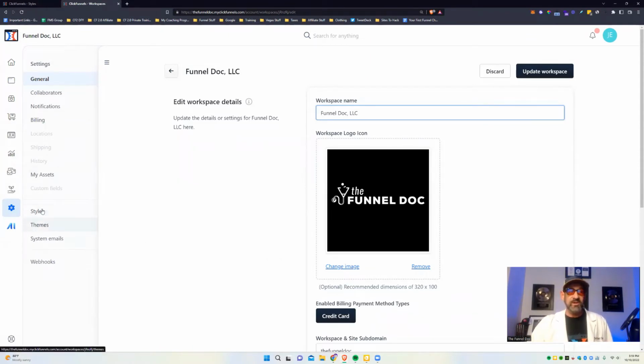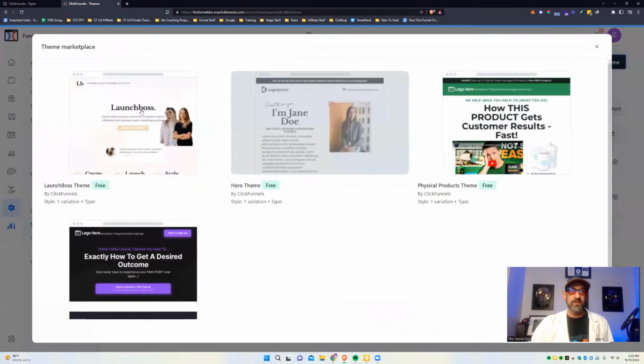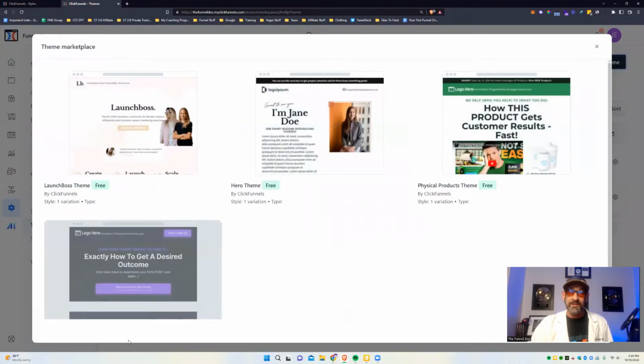Now, the difference between themes and styles: if you click on themes down here, you'll see you have different types of themes. And if you click at the bottom or top right here, you'll be able to add a new theme. And there's 4 different themes. I like to use this dark one because in my Funnel Doc branding, I use a lot of darks, golds, and things like that. So that one plays into my theme and my style throughout.